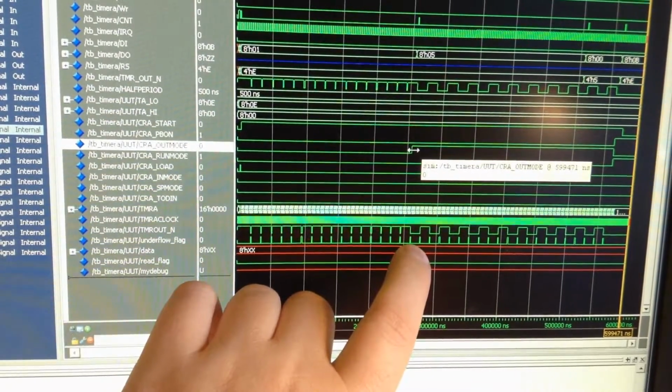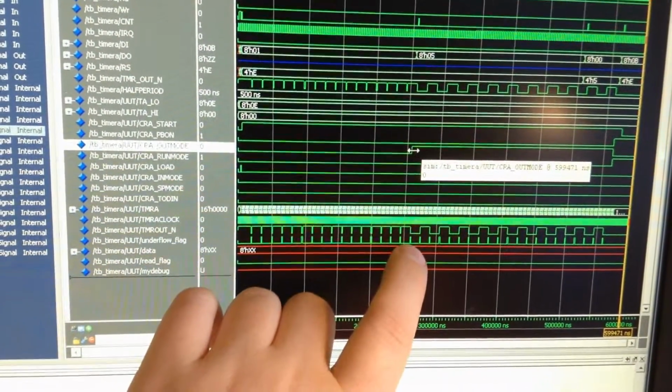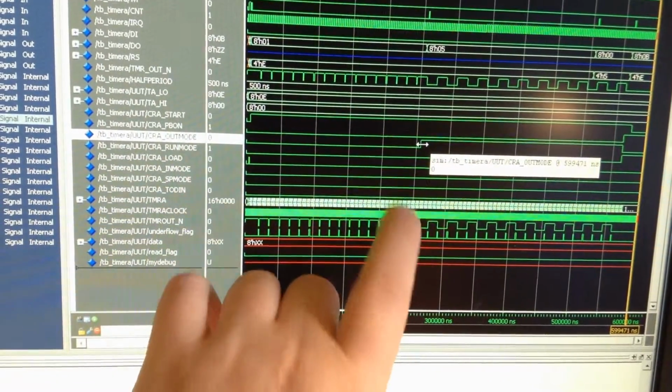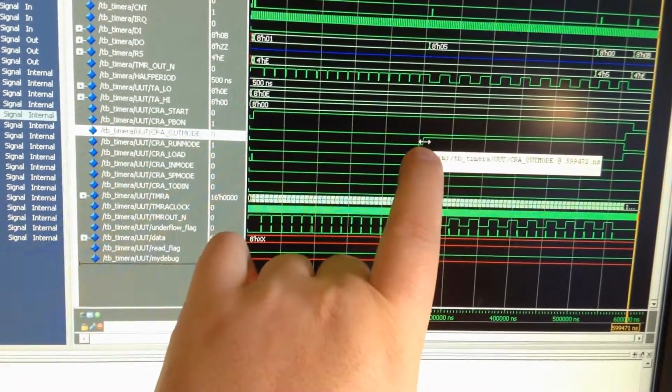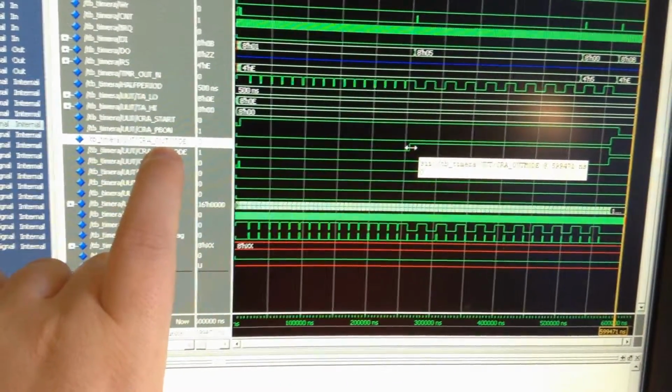I fell out of my explanation. Yes, now we can see why this is changing. Yes, because we have a change up here in the out mode. So that's what I'm testing here.